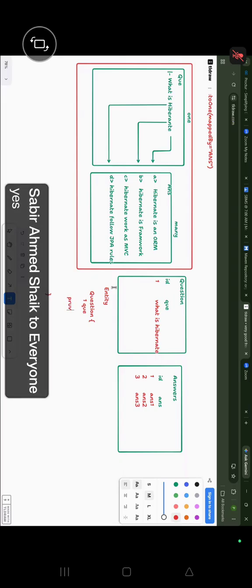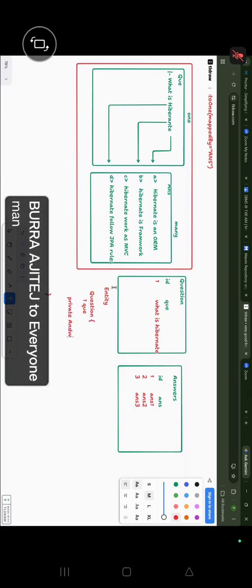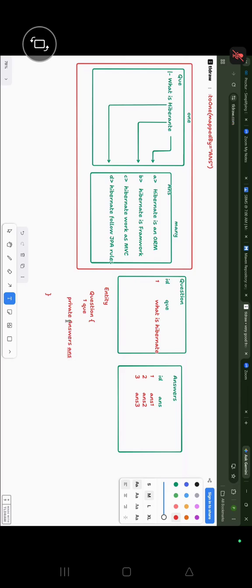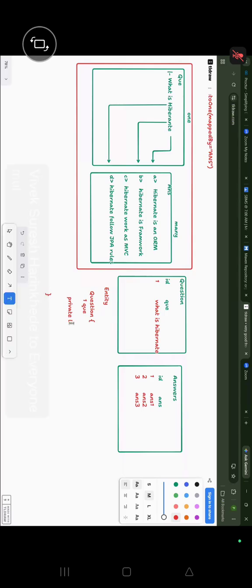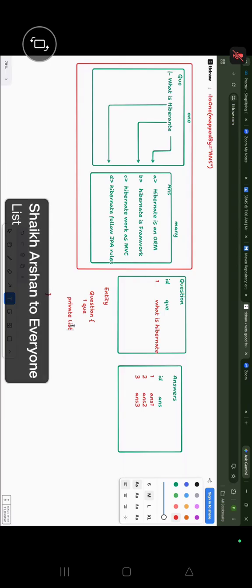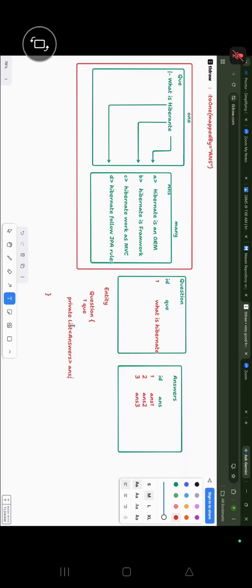Previously we were writing private Answer answer. Now what will happen, guys? This answer will take how many? It was 1 to 1, one question has one answer. But right now one question has multiple answers. That's why we are writing List. We are writing List of type Answer, and the variable name is answer. Now one question has multiple answers. Previously we wrote 1 to 1. Right now one question has multiple answers, that's why 1 to many.